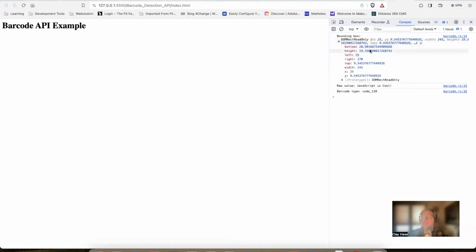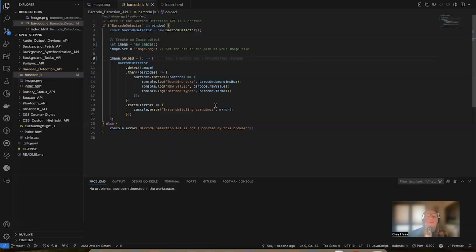And here's my bounding box. If you're not familiar with that, that just shows you the information about the image. In this case, what's the height, what's the width, and all that sort of good stuff. Where's it at? So I just plop that in there because if you're using this on an app where you have to know positionally where something's at, that sort of stuff, it's helpful. But the real information you want to get is right here, raw value.